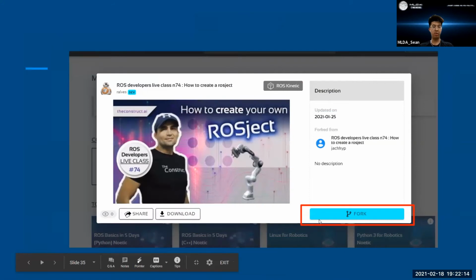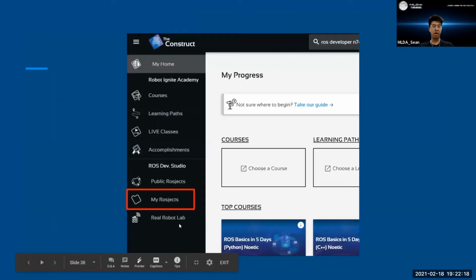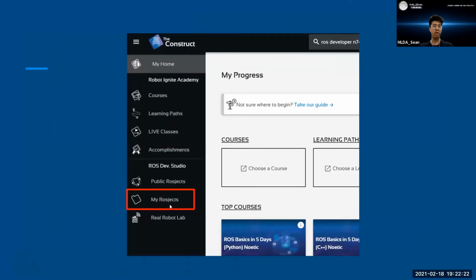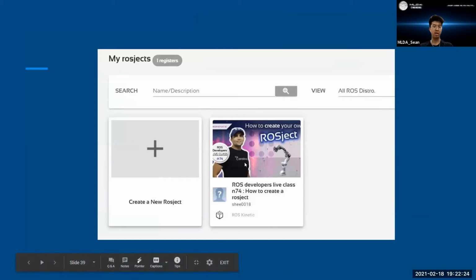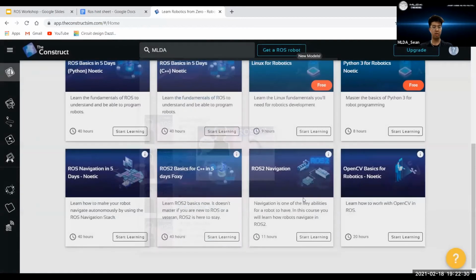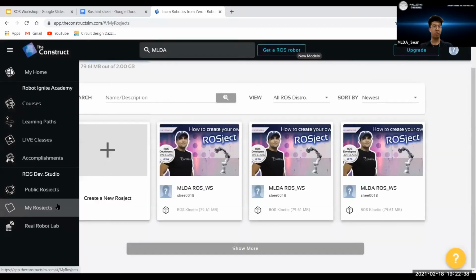So it'll say fork. So just click fork and just confirm it. And then after that, you just go into your ROS jack and you should be able to see it. Similar to this. Just press fork and just press confirm. And then you should be inside your ROS jack.